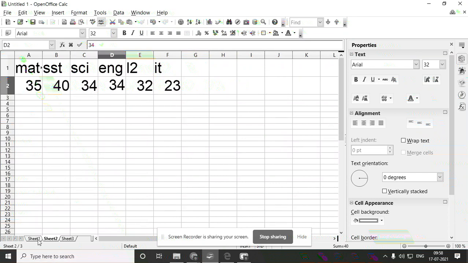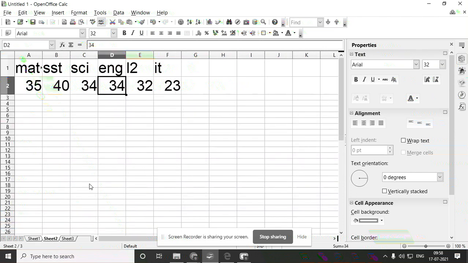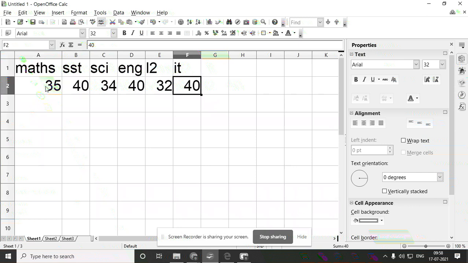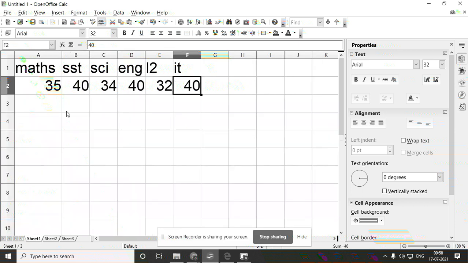Now this is your UT1 marks and this is your UT2 marks. I want to use a function for these two and combine those marks in a third sheet. I want to find out the total marks in UT1 and UT2. So I'll use sum as a function. I'll add both the UT1 marks and UT2 marks, that is 35 plus 35, as you know, 70. So I'll combine both with the help of consolidation.